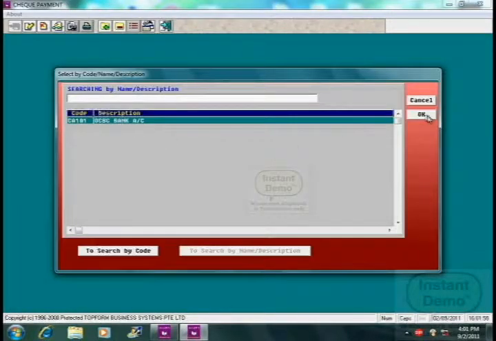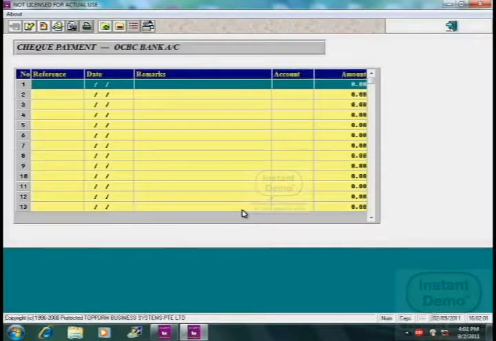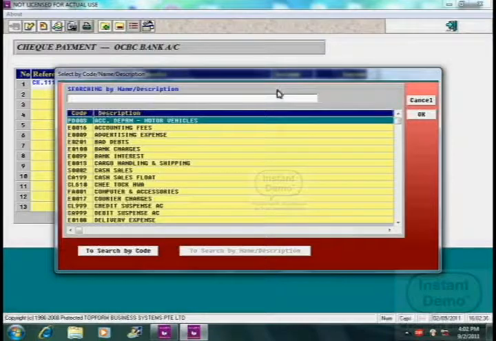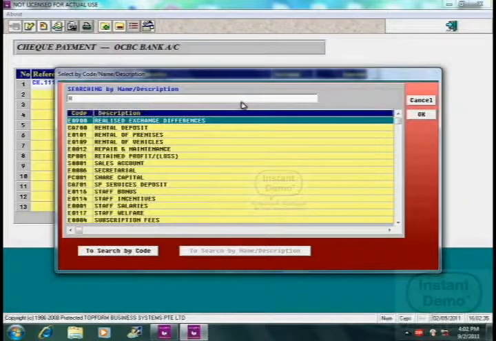Here is the data entry screen. All you need to do is to key in the check number under the document reference column, followed by the date written on the check and the little remarks indicating the nature of this transaction. We want to add a value to the expense account, and we want to subtract the value from the bank account that is paying out the money.